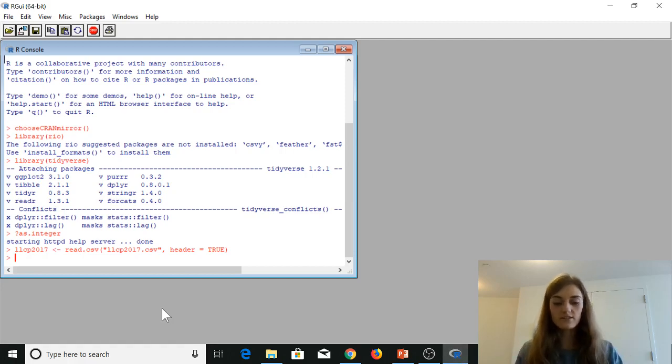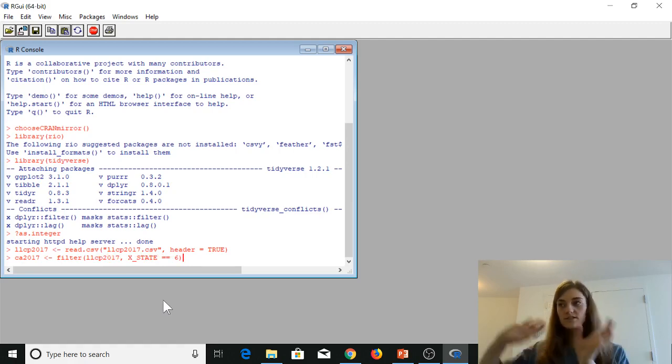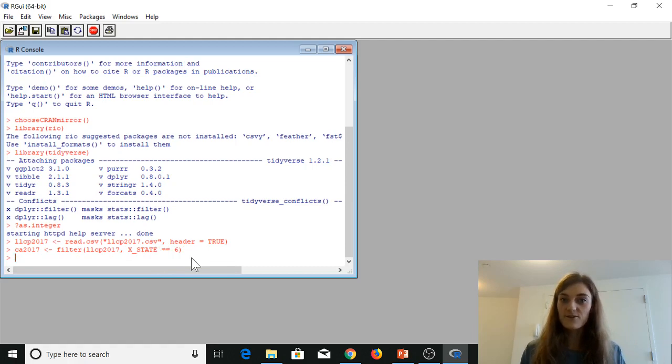So we'll call this data file California 2017, assignment arrow, filter LLCP 2017, state equals 6. Anytime you want R to go into somewhere and find something where something else is true, you have to put 2 equal signs. If you only put 1 equal sign, it won't work. So that's why I have x_state equals 6. So we just subset our data file. That's California 2017. Let's take a look at it using structure, California 2017.